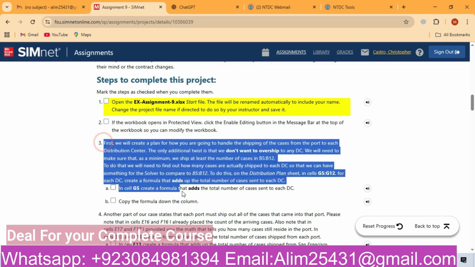In the third step, what is it asking? First, we will create a plan for how you are going to handle the shipping of the cases from the port to each distribution center. The only additional twist is that we don't overship to the NEDC. We need to make sure that at minimum we ship at least the number of cases in cells B5 to B12. To do that, we find out how many cases are actually shipped to each DC, so the Solver can compare with B5 to B12.